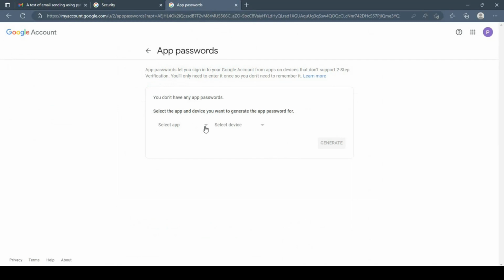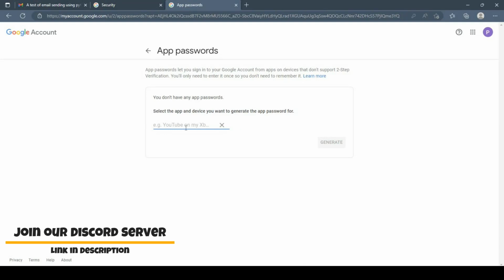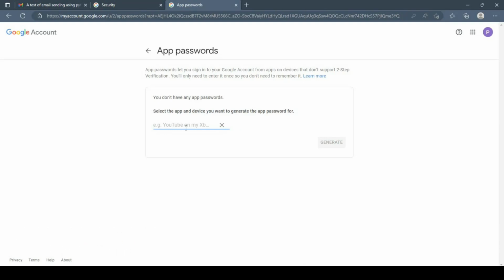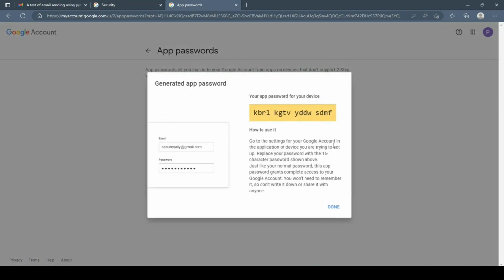Here we will select the app and take other. Here we can type any name, so I will type Python and click generate. This will generate a 16-digit key that we are going to use to log in to our Gmail account while sending emails through Python. So make sure you copy it and paste it in a file. Now let's start writing the code of our email sender.